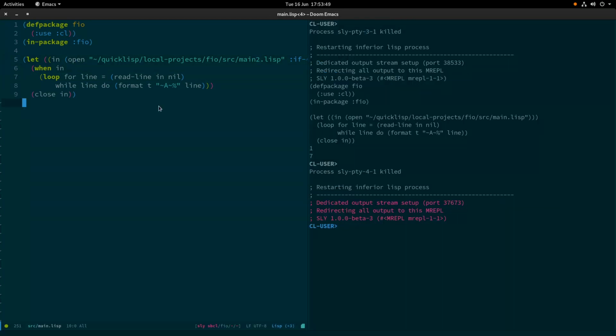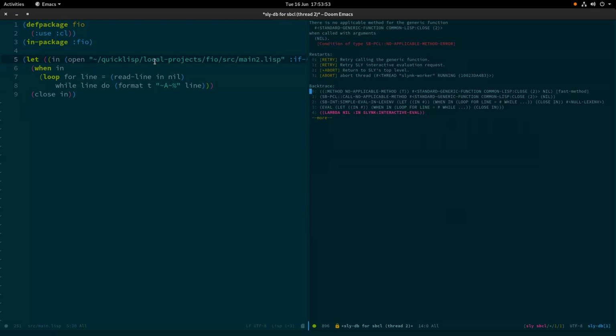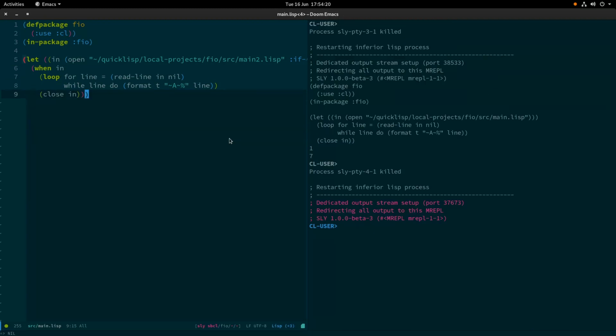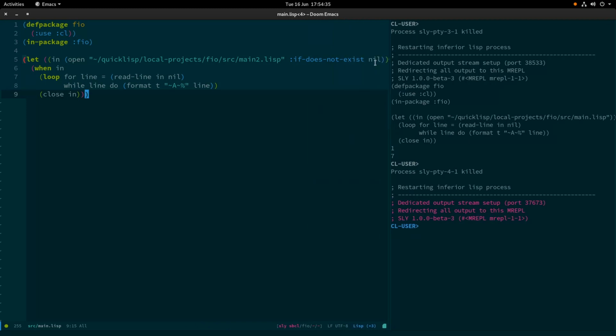Okay, not sure what happened there. I think my close is in the wrong place. Yeah, there we go. So that worked. I evaluated that, and we've got nil down in the bottom left here. So if the file doesn't exist, we pass in a default value of nil. Nil gets bound to in. We say when in, so when that file does exist, basically, run the loop, and then close it. And if it doesn't, it doesn't.